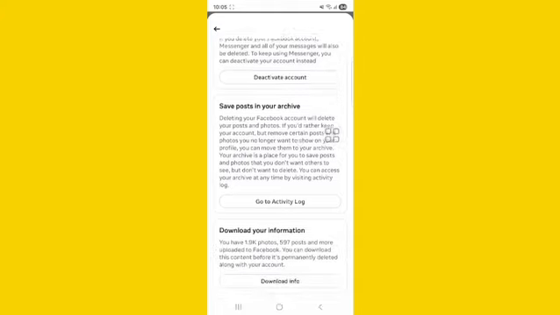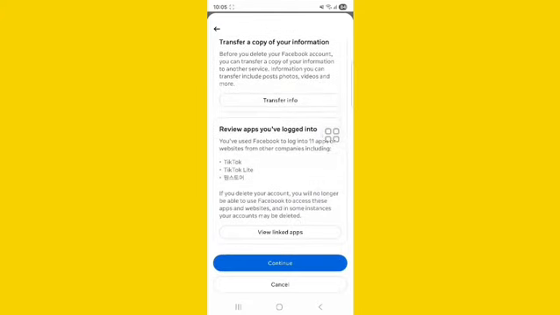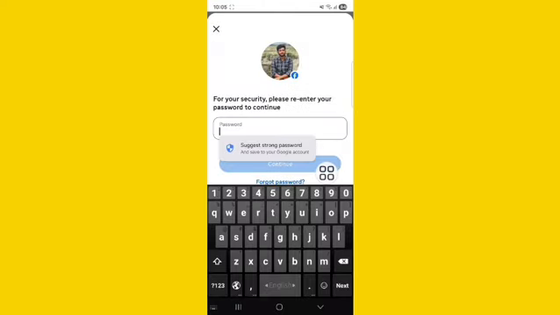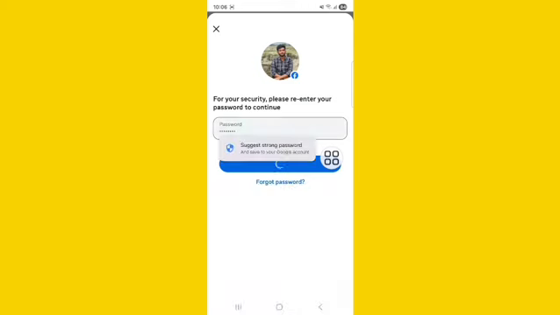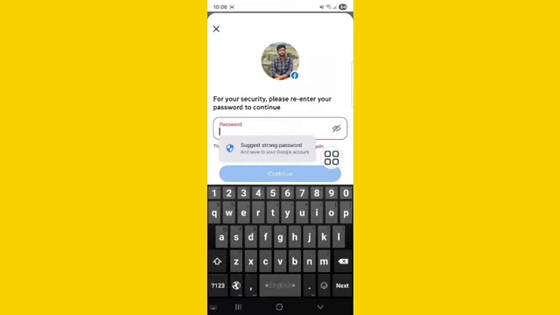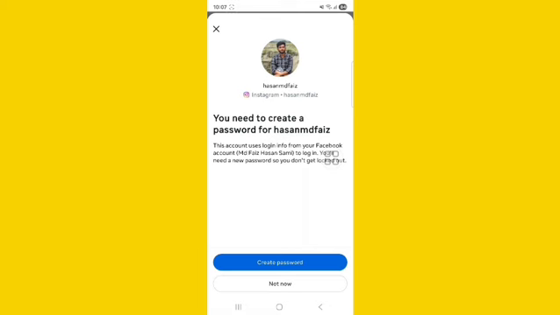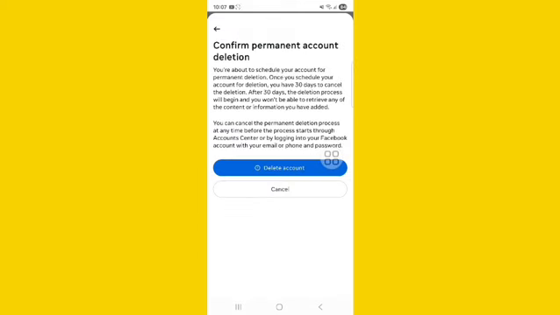Scroll down here. You can tap on Continue again. Now type here your Facebook password. Tap on Continue. Next, you can see that Confirm permanent account deletion. Tap on Delete account.